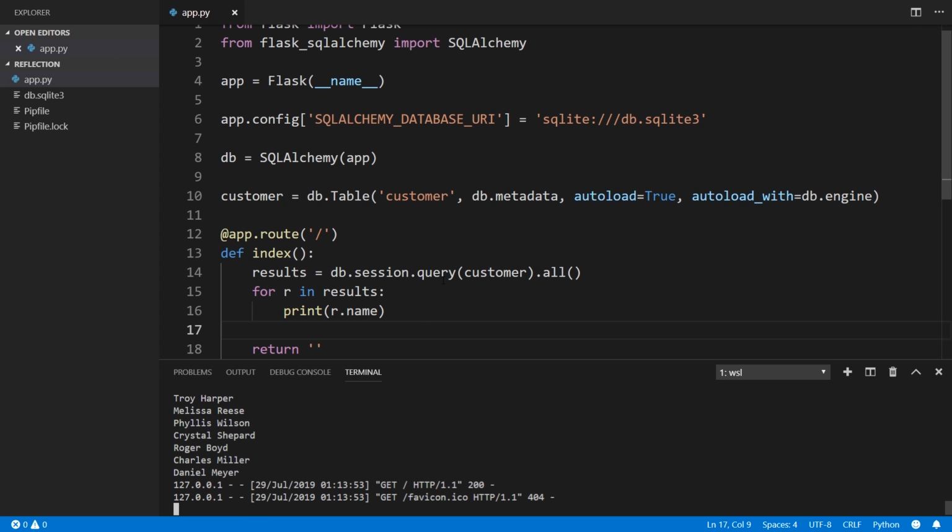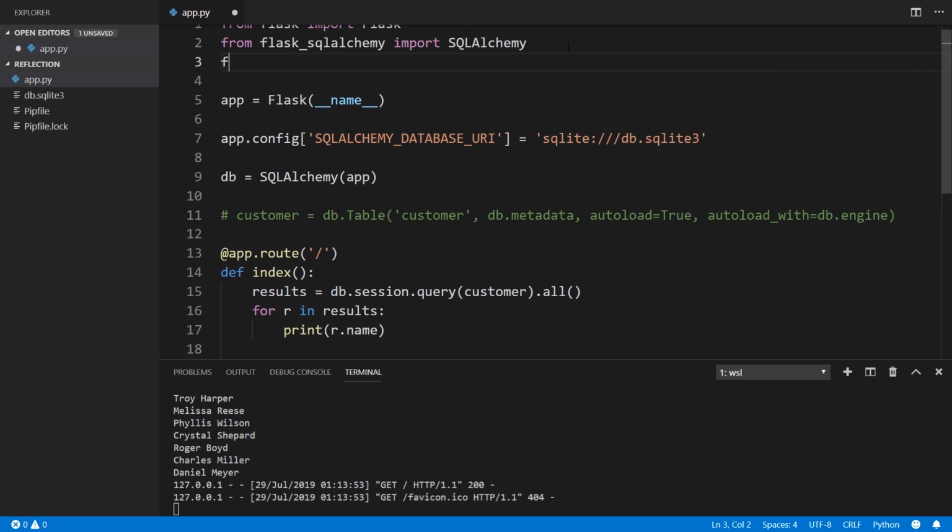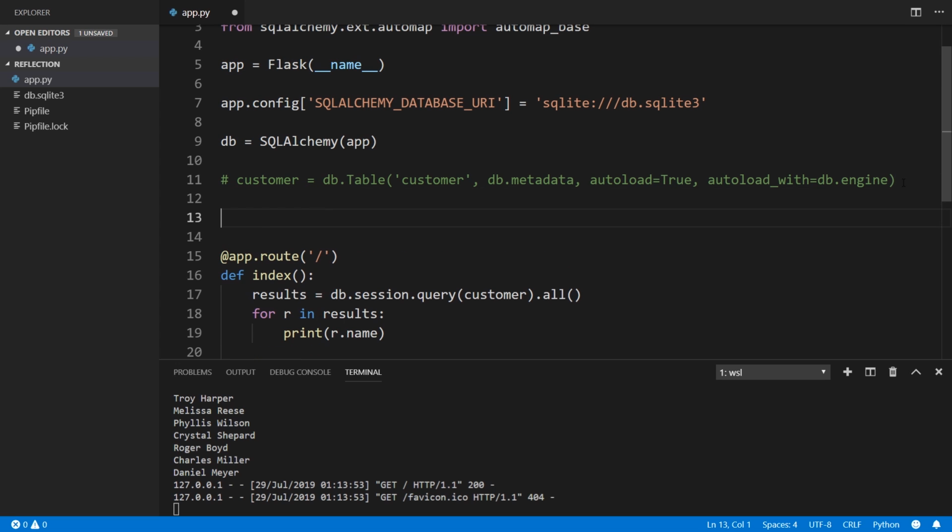The second approach is a little more flexible in that it tries to create the equivalent class that you would get if you wrote the code directly. So let me comment out this approach. For the second approach, first we need to import something called automap_base. So this is going to be from sqlalchemy.ext.automap import automap_base, just like that. Then we can create the class that represents a customer, but let's try a different table. Let's try the product table, for example.